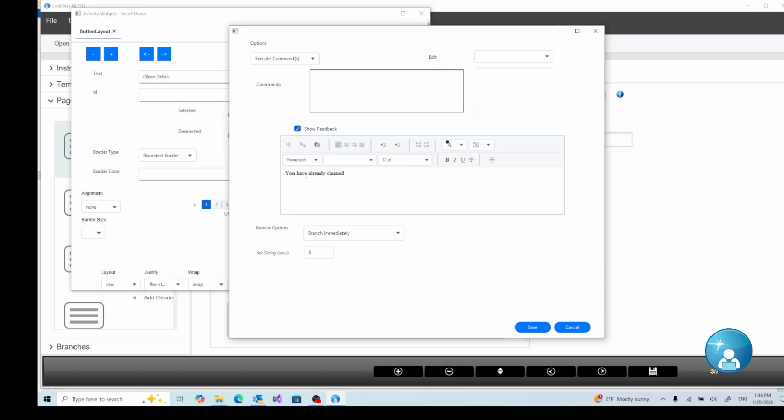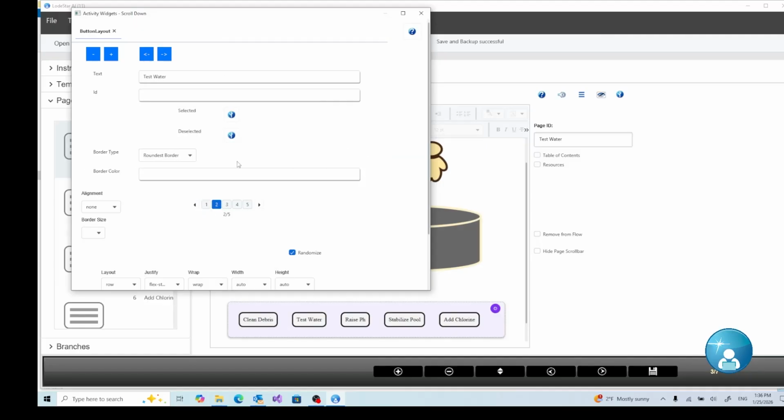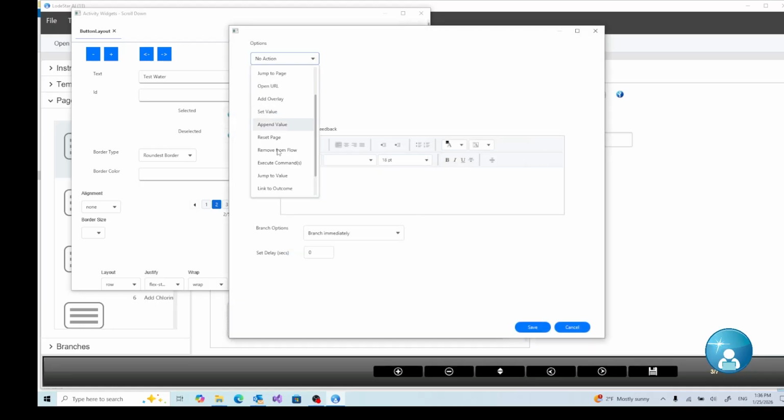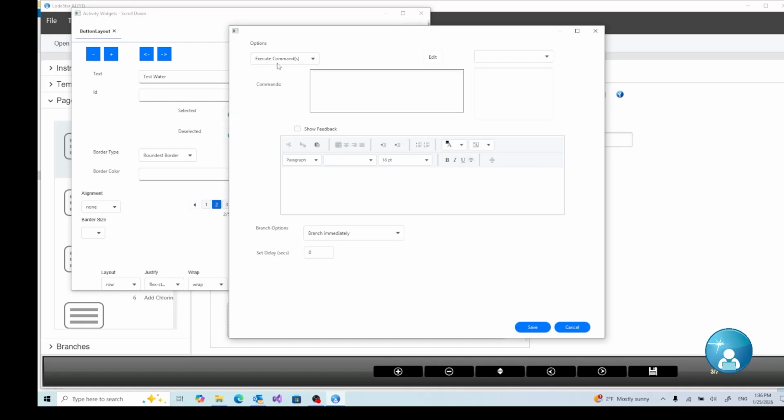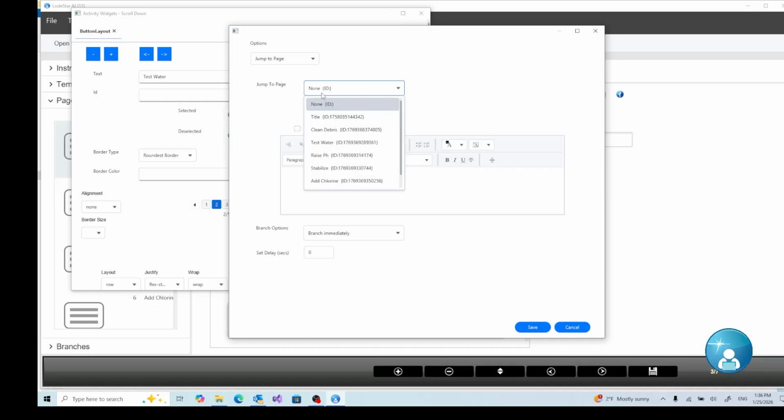So you've already cleaned the debris. And we're not going to do anything. Okay, and then number 2, testing water, this is great. So if we're testing the water, by the way, which is the right step, we'll jump to page, and that'll be raising the pH.